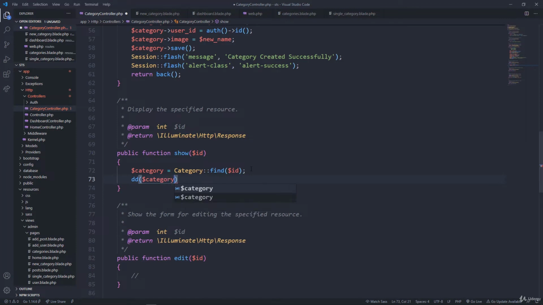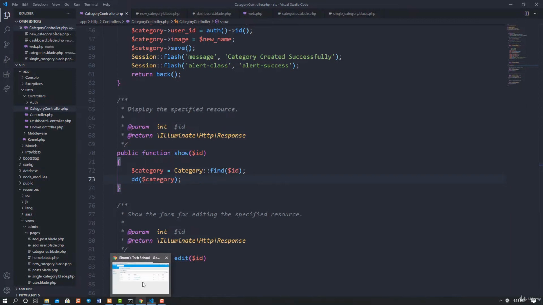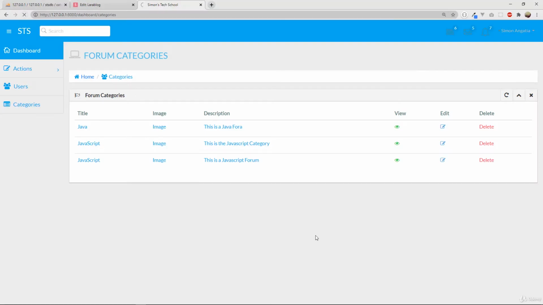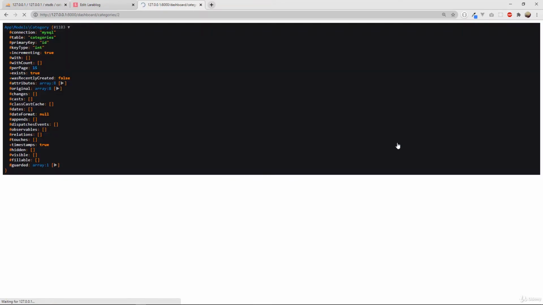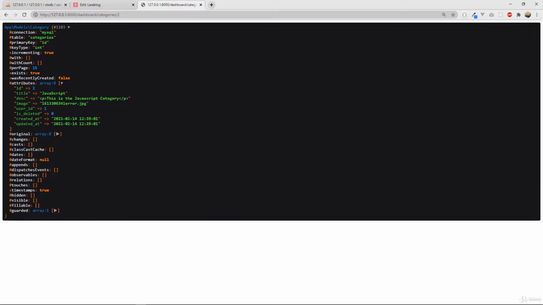So let's test it. We go to the browser, refresh, and then let's try to click JavaScript. If we open this arrow, we find that the ID is two, title is JavaScript, description is here, and then the image, ID, all those, we get them there.